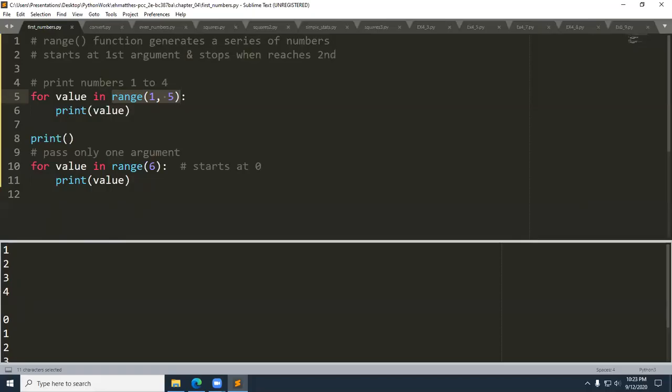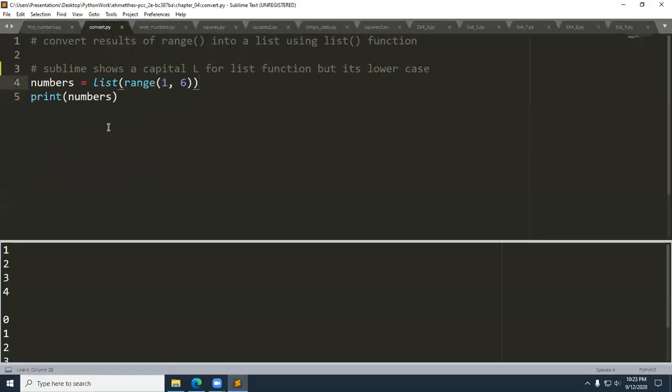So we can use range to make a list of numbers. If you want to make a list of numbers, you can convert the results of a range directly into a list using the list function. So when you wrap list around a call to the range function, the output will be a list of numbers. So let's go ahead and take a look at that.